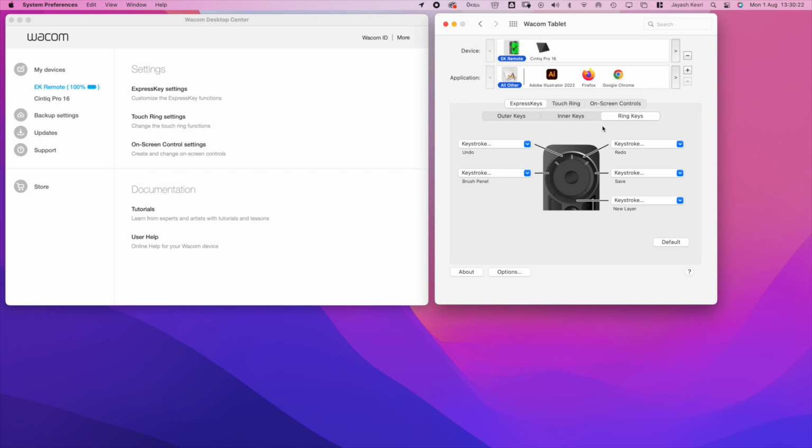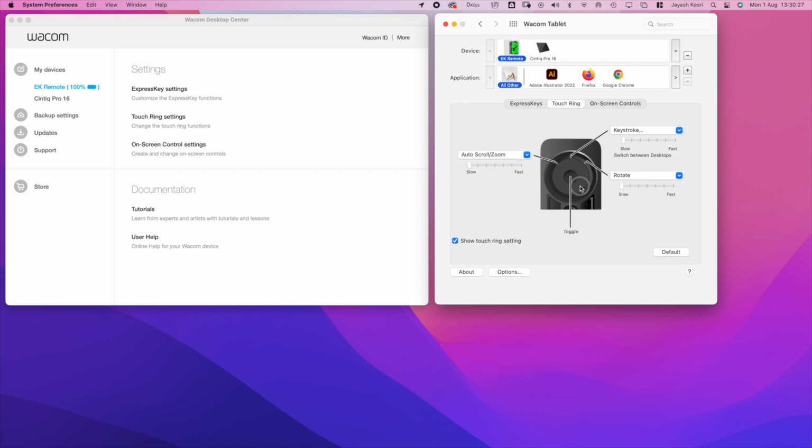After that, we have an option to configure touch rings, which is the area located inside the ring keys. We can configure it in 3 different ways, which we can toggle between using the toggle switch located at the center of the remote. To configure these, we can select from the drop-down options like auto scroll or zoom, scroll, zoom, rotate or set a keystroke. Below is an application defined option followed by a disabled and a default option.